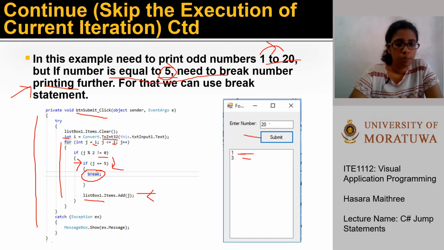Now we increment j by 1 and j is now 2, and we take the modular division and it is an even number, so all these things are skipped. And we go to the next iteration. Now j is 3 and 3 is an odd number, so we go inside the next if condition and we check whether 3 is equal to 5.